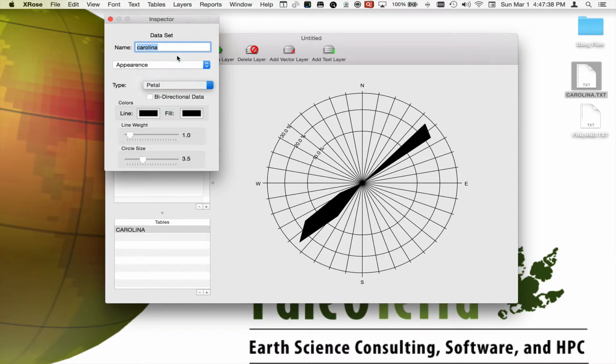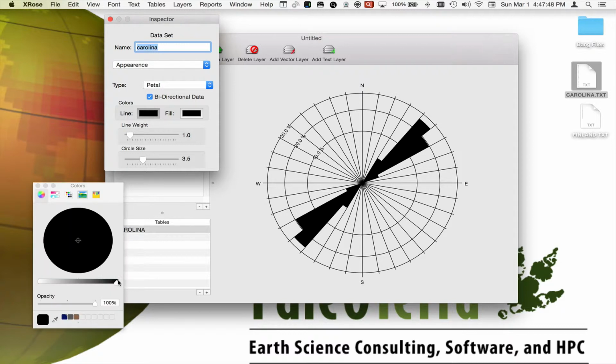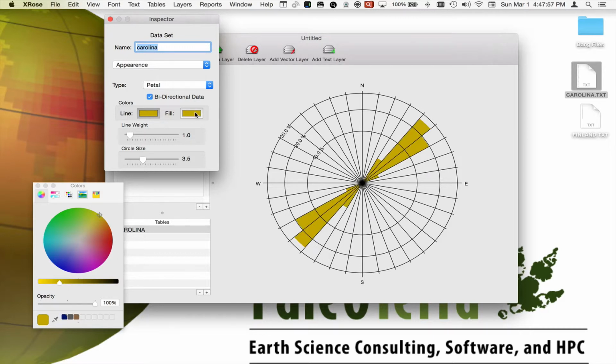Now, just getting back to the standard petal diagram, one of the things we can do is say, oh, I want it to be bidirectional. Just turn that on, and now it's bidirectional. And just to show you that you can change the colors, I'll make that a dark gold color. I don't know if you can see that, but I'll make that the same color over there, and there you go.